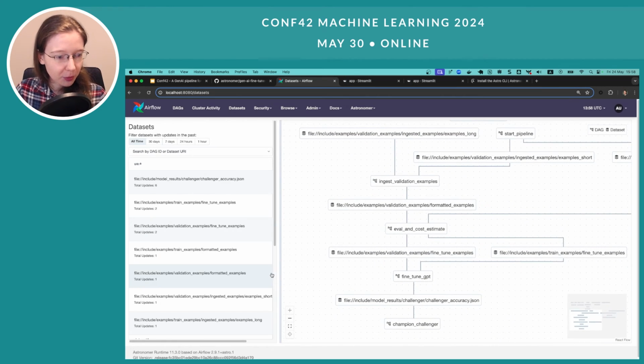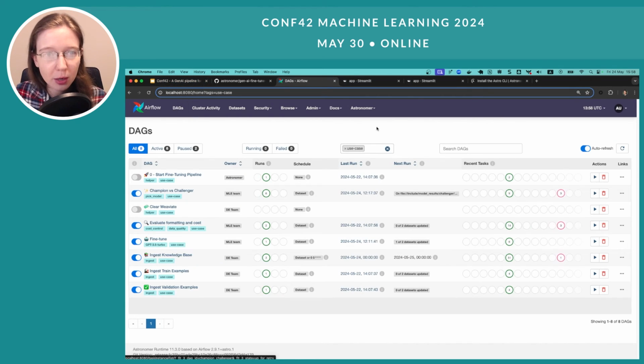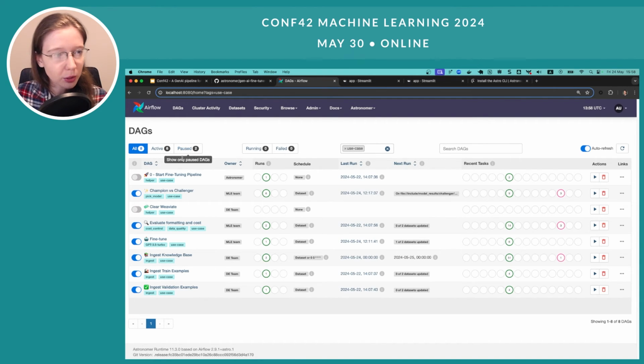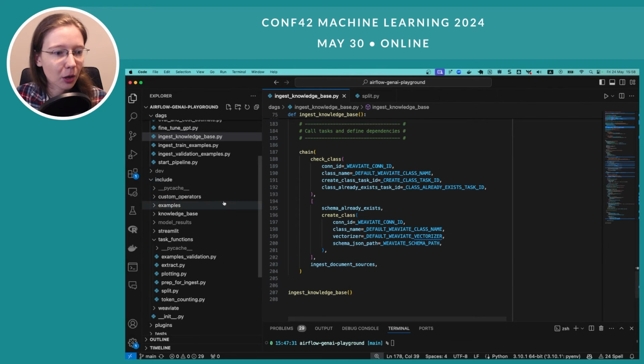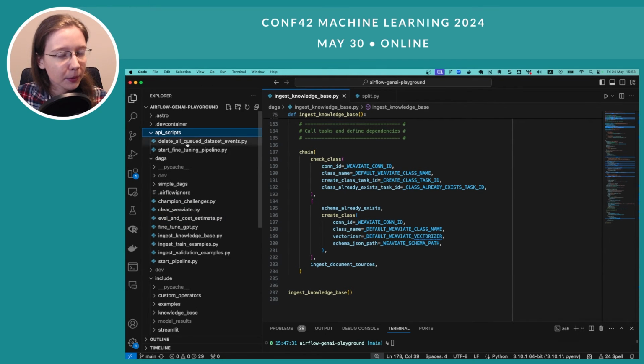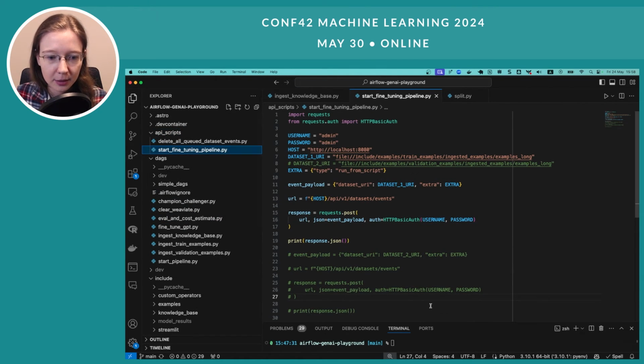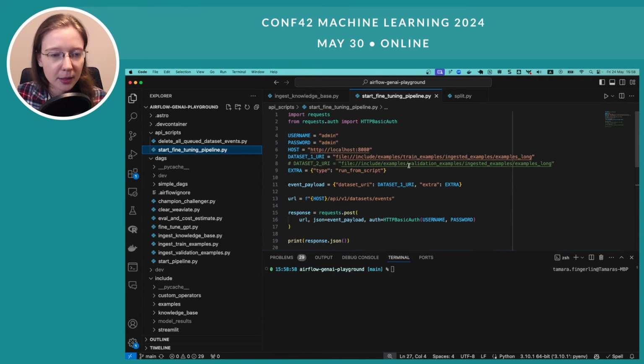Okay, so there are different ways to kick this off when you are using this repository locally. One is to just run this DAG, that's just for convenience. But there was one more new dataset feature that I wanted to show. So let's kick this off using the API. So if I select this here, this is the script. It's a very, very basic API script.